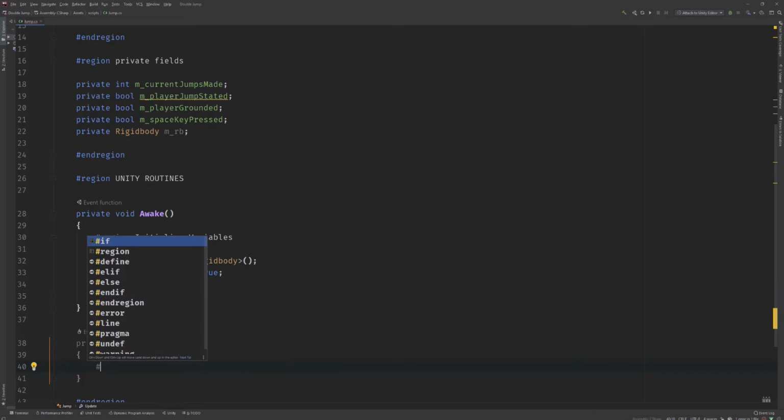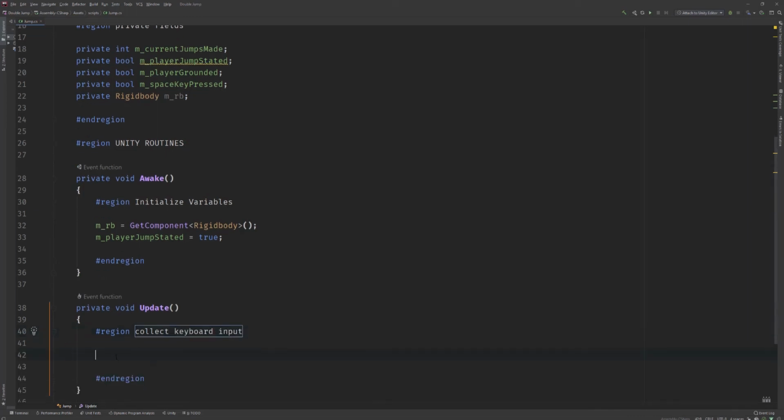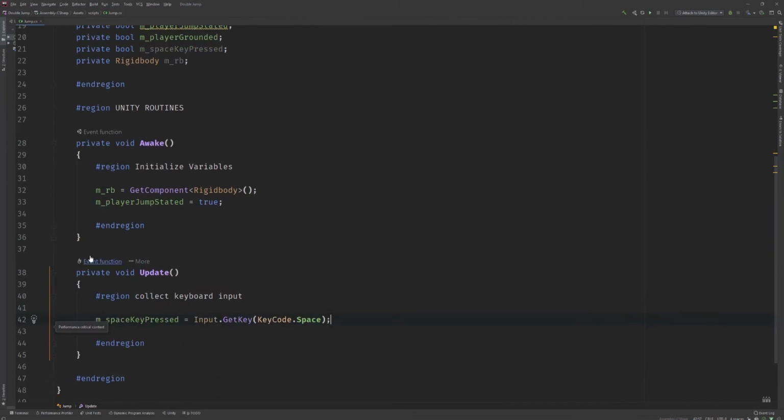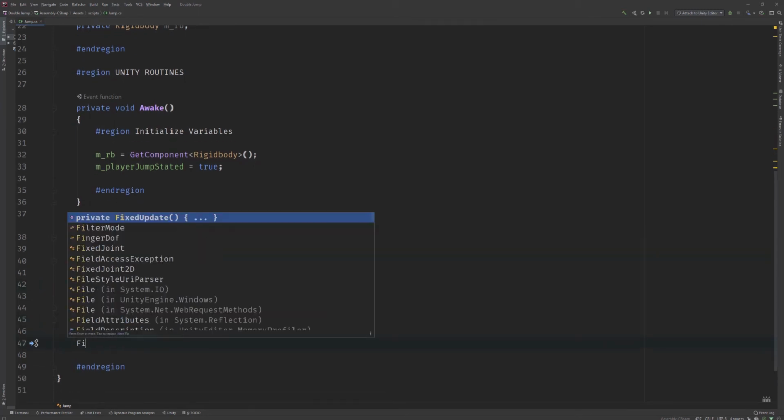and I'll add in another region. And here we just collect keyboard input. All right, and then I can paste that back here. All right, so here we're checking to see if the spacebar is pressed so we can initiate the jump. All right. Then we need the fixed update for physics.